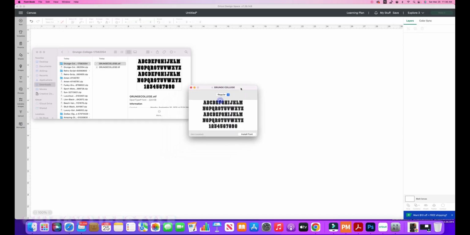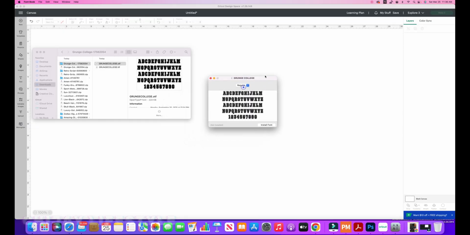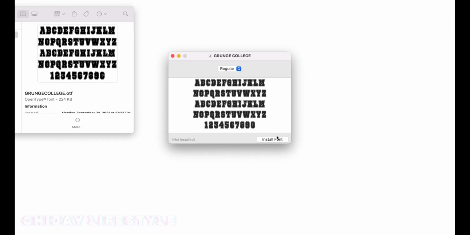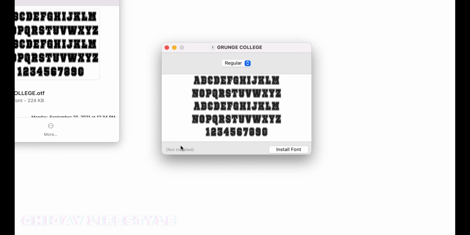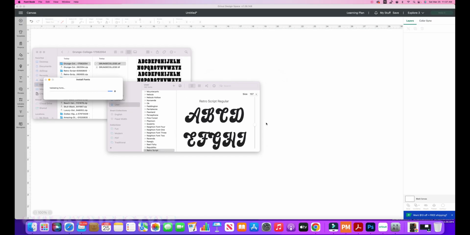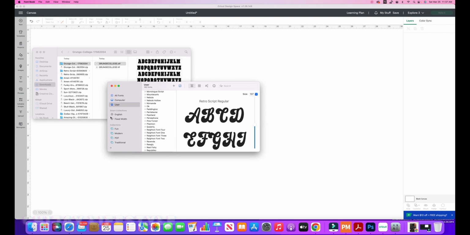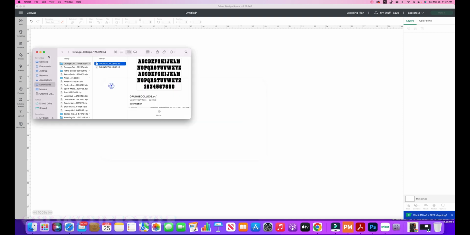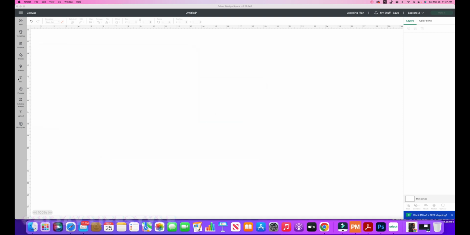You have a pop-up here, okay? And this is to install this font in your system. So you have the option of install font, and it tells you here that it's not installed. So what you want to go ahead and do is click on install font. All right, and it saves the College Grunge under a user. I'm going to go ahead and X out of this.